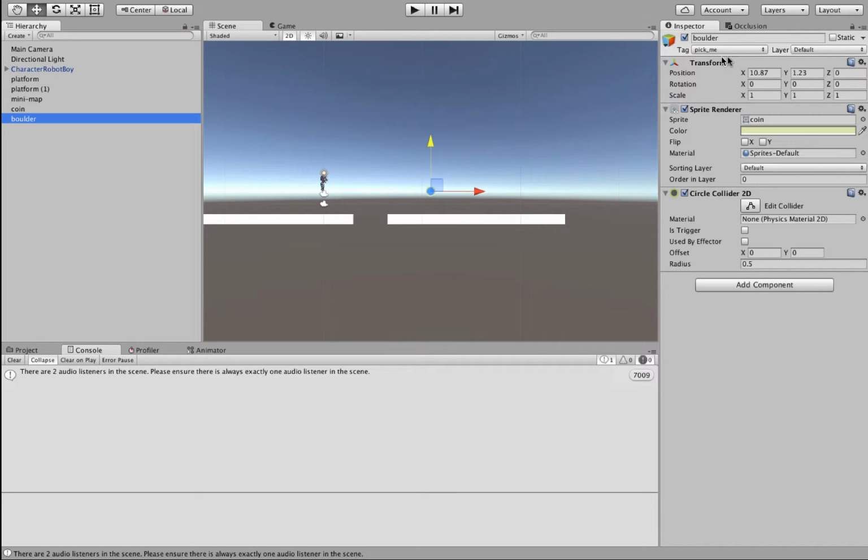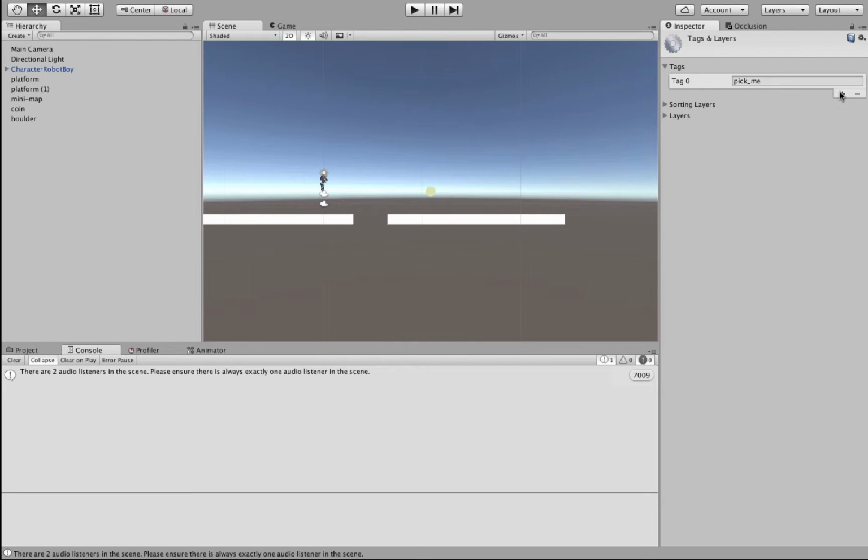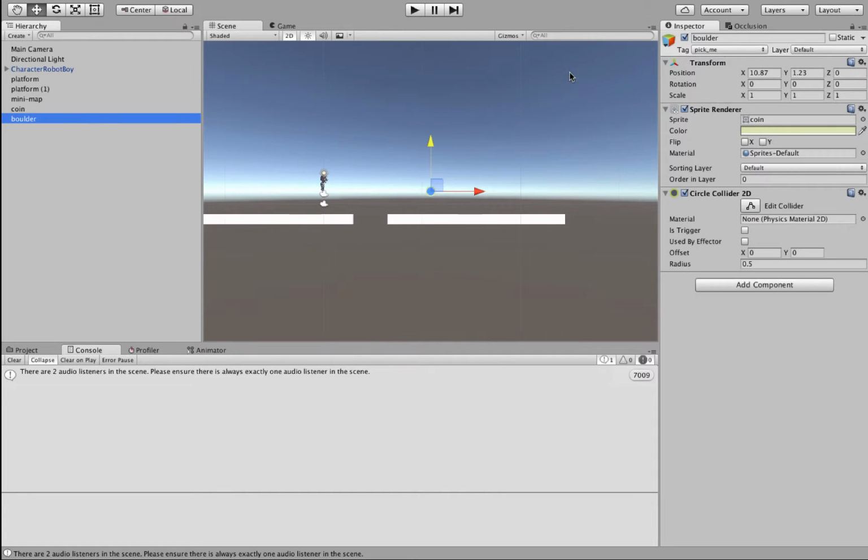Once this is done, I select the boulder object and create a brand new tag. This tag is called avoid me. Okay, and the idea really is to be able to detect the object that you should avoid or that you should pick up. So in our case, the boulder should be avoided. This is the reason why I added what is called avoid me. So once this is done, basically you have your boulder there.